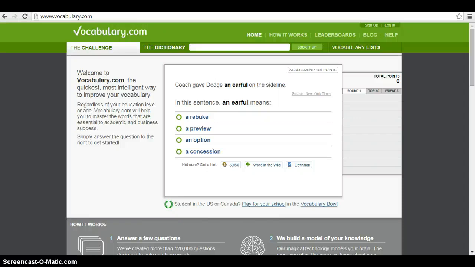Hello, today we're going to be looking at a website, vocabulary.com, which is a top website recommended by librarians because of its very unique, differentiated instruction approach to vocabulary learning. So this is the homepage. When you go to vocabulary.com, this is what you'll see.